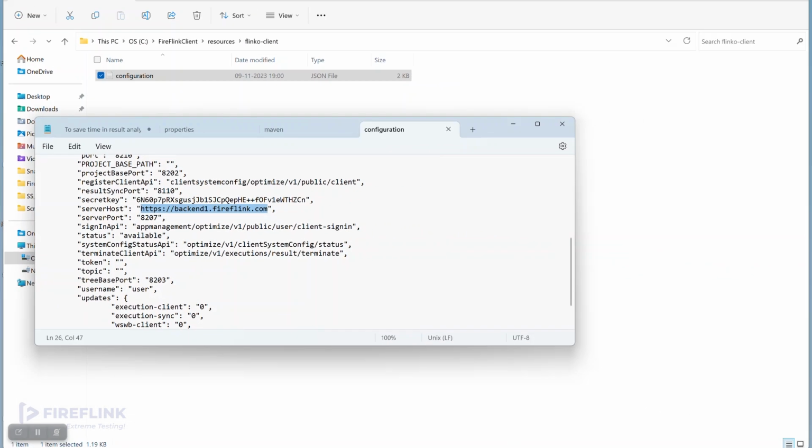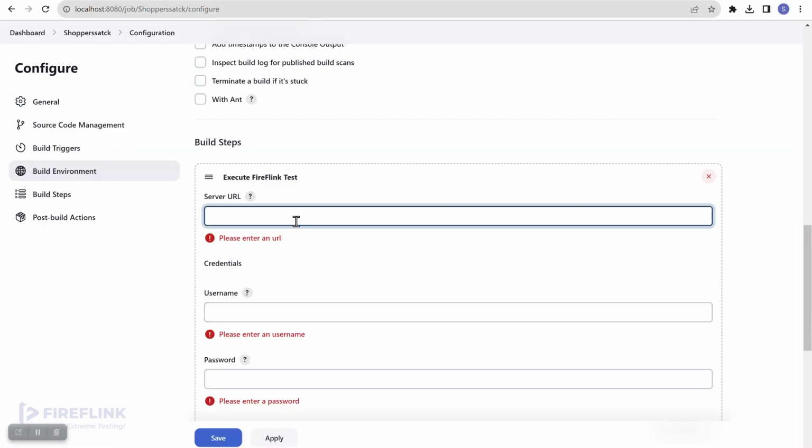Now let me go to Jenkins. Here I have to just paste it. This is the server URL. The server URL will be the same for everyone. I just showed you how to fetch it.